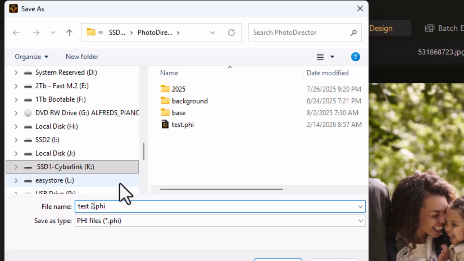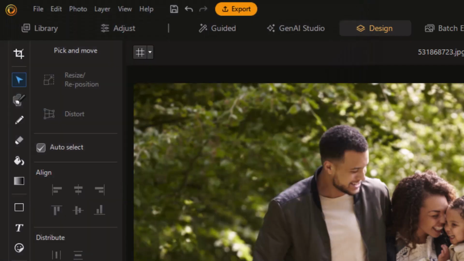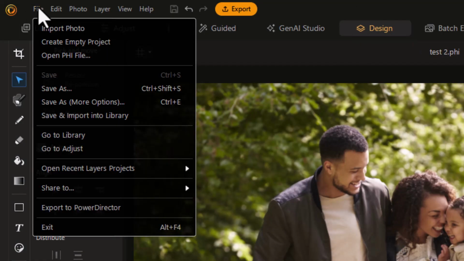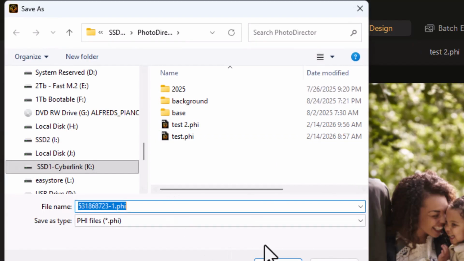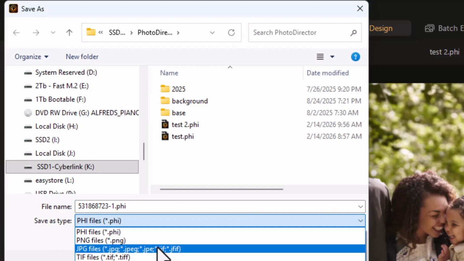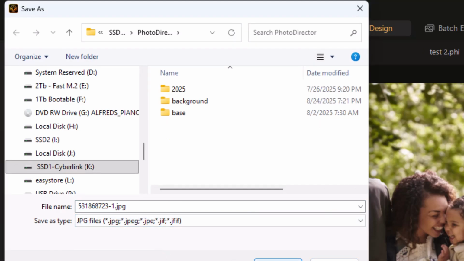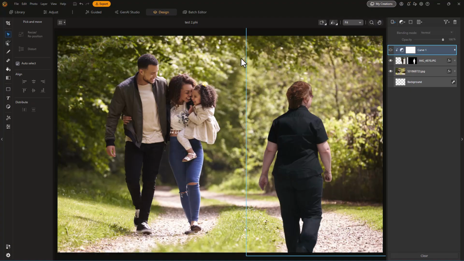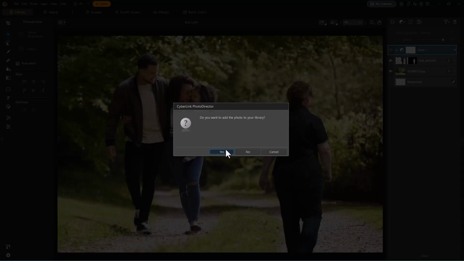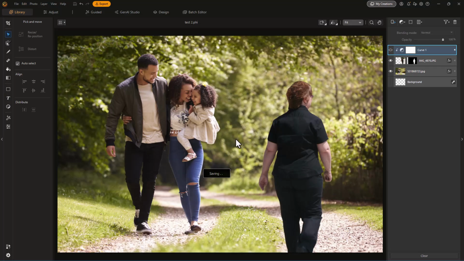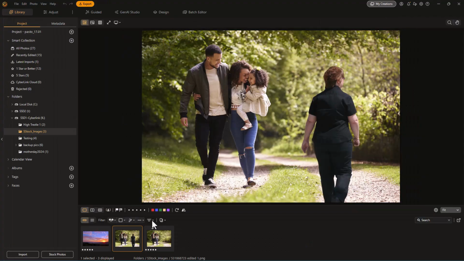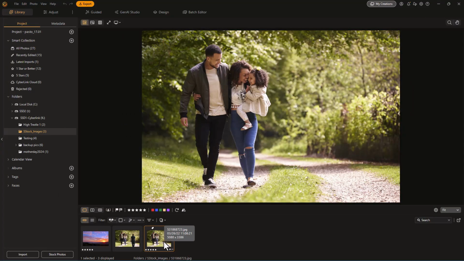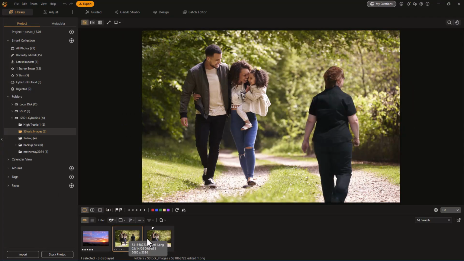And then if I want this as a photograph, I'll go File, Save As again. And this time I'll click the down arrow. We'll save it as a JPG file. I'll click Save. And now it's saved as a JPEG. I can go back to my library. If I say yes, it will import it in the library. And now when I look in my library, I have the original photograph and I have the modified photograph. So those are two methods you can use to add someone to a photograph in CyberLink PhotoDirector.